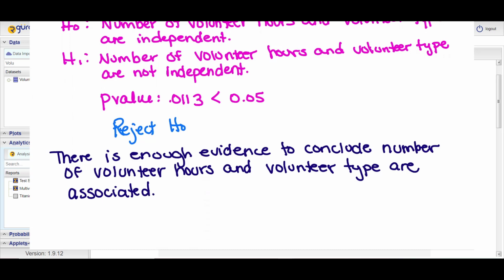Any of those work. All right, so notice for all of the conclusions, we never said that we could conclude that they are independent, and that's because independence is the null, and we can't accept the null or prove the null. We can only say we don't have enough evidence to conclude the H1, and the H1 is always that it's not independent, or that it's related, or that it's dependent, or that it's associated, whichever wording you want to use there.